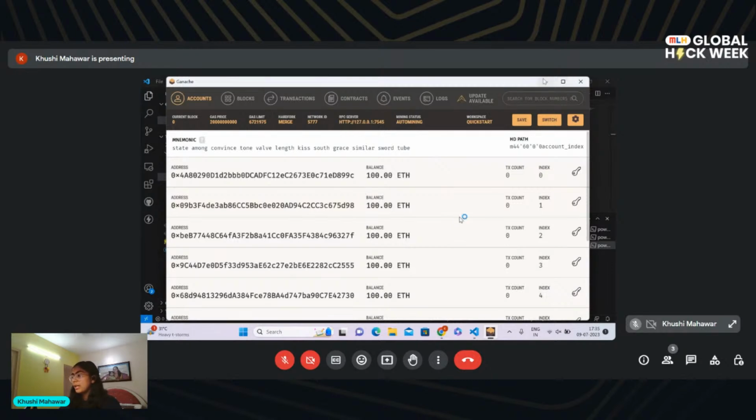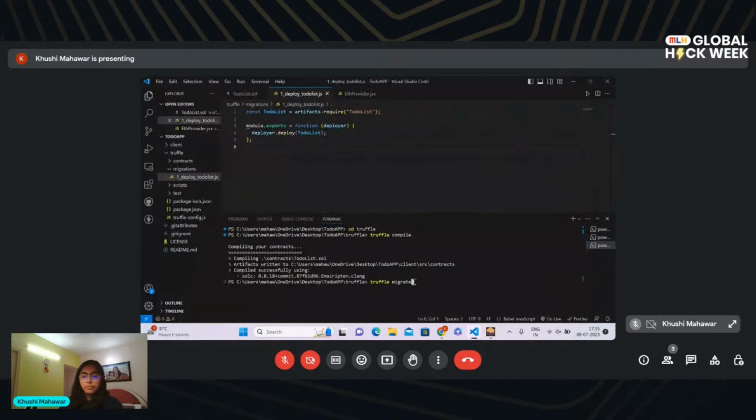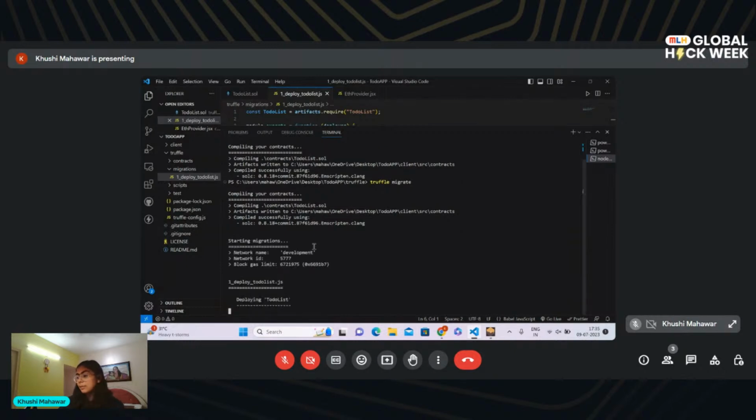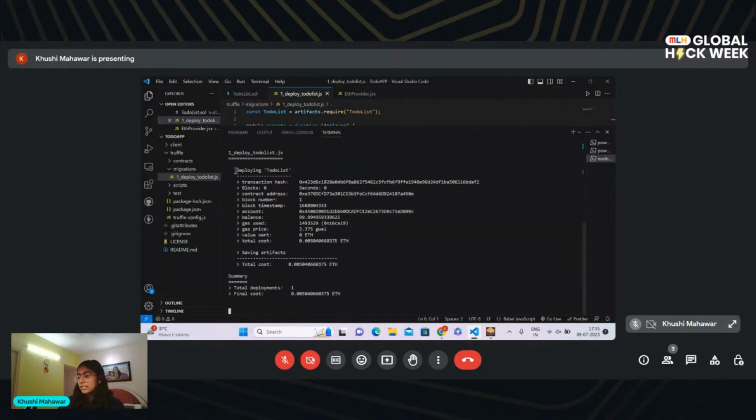So that's something we are gonna do today. I've opened my Ganache. Now I'll simply do a truffle migrate. I've noticed that I'm already in my truffle folder, so I'm not navigating to the truffle folder again. It first of all compiles your contracts, checks if it compiles successfully, and then it will simply deploy it. It says deploying to-do list. It is also checking how much gas is being used, and at the end it says it's deployed.